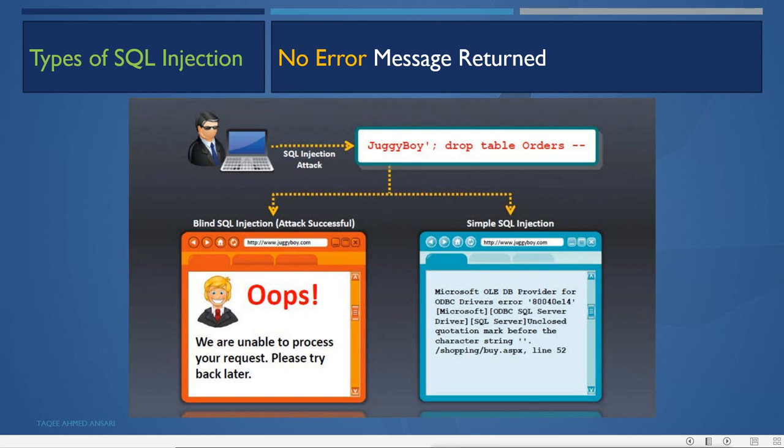Now in simple SQL injection, what happened? You will get a result saying Microsoft OLE DB provider for this server, unclosed quotation mark before the character string. But in the blind injection attack, when it is successful, you will see this error page.